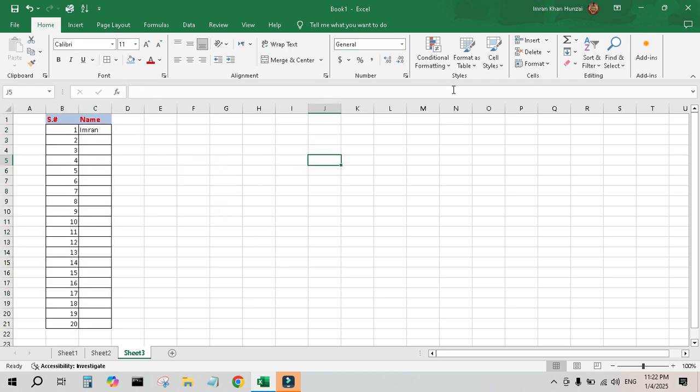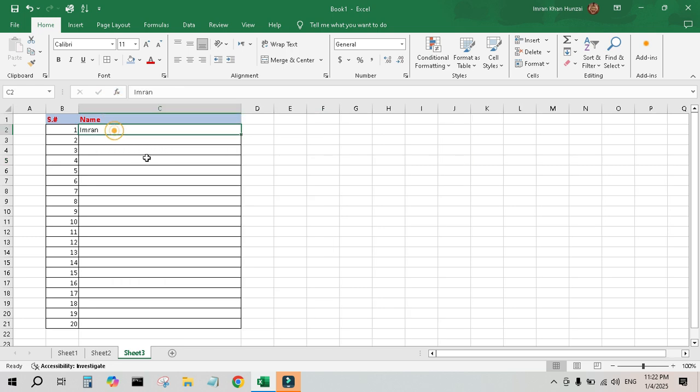So there are different options which we will learn. For example, let me show you another thing. This time the text is left aligned. I can make it center aligned, I can make it right aligned, but I will keep it left aligned. And there are different options.